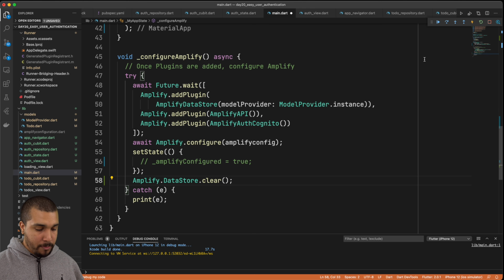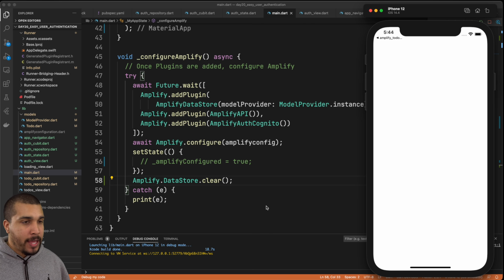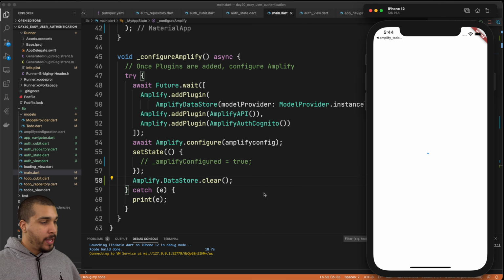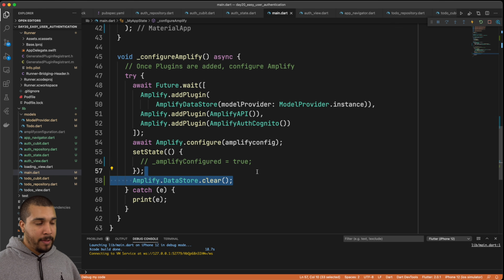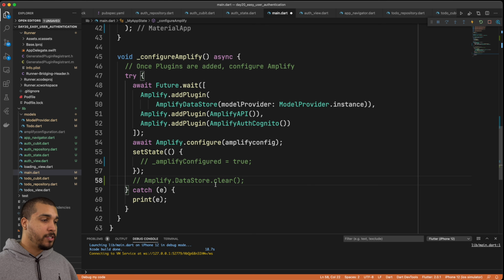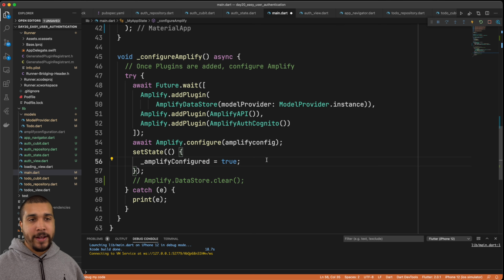So I'm going to run this one more time. All right, so now the app has loaded and we have configured Amplify because we can see this loading view right here. So now that means that this code should have run. I'm just going to comment it out so that you can reference it and remember, hey, Kilo ran into this problem. This is how we fix it.